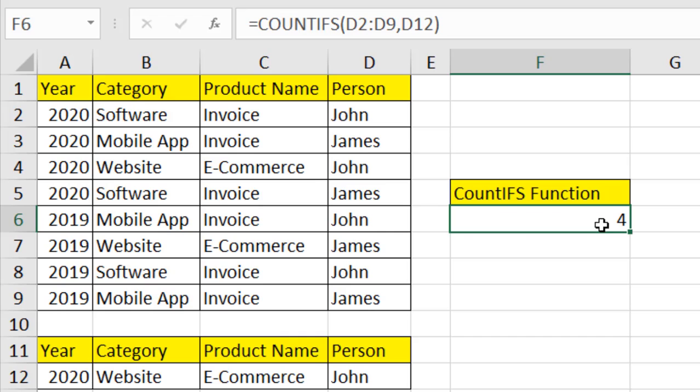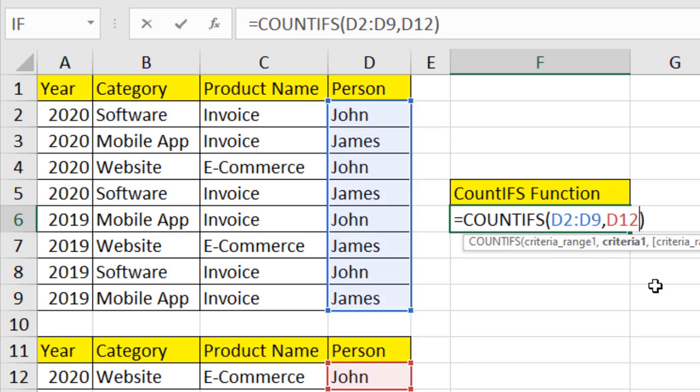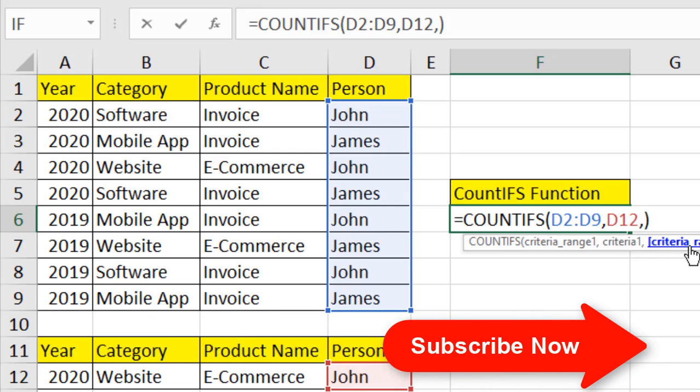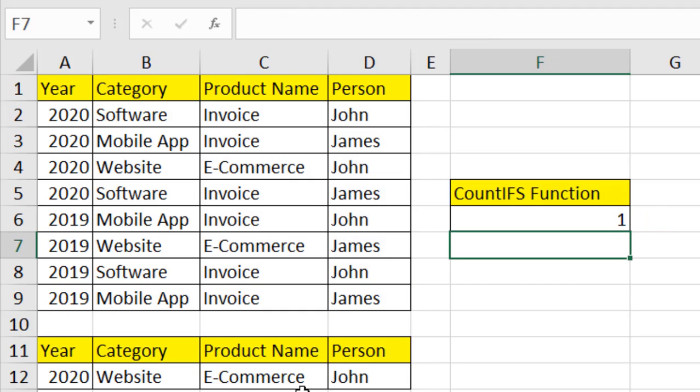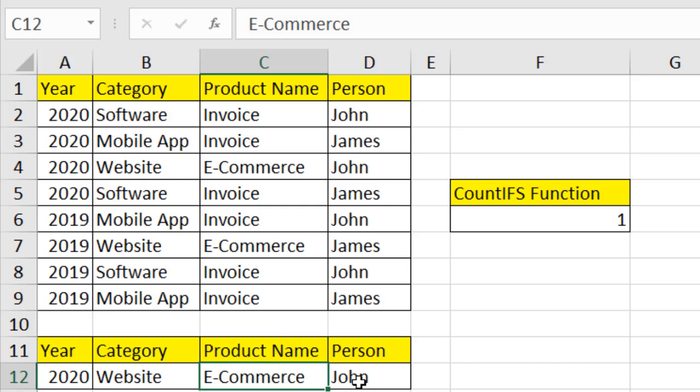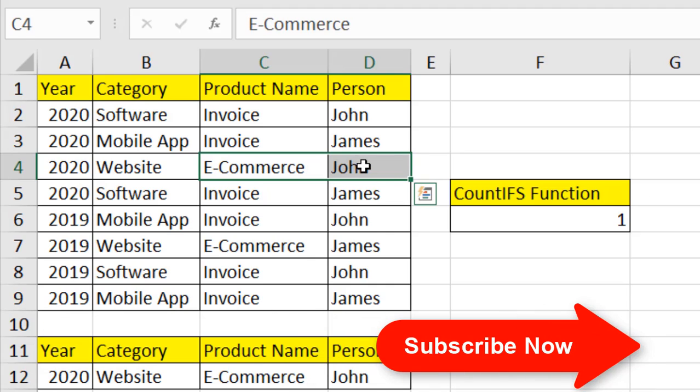Now let's expand the function and add another criteria. If I press comma here, it is asking for the second criteria range, so I'm going to select this data range as the second criteria range. If I press comma, it is asking for the second criteria, which I will be selecting here. Now I can press enter and find out the results: how many times we have John and e-commerce inside this data range, and we have only one occurrence. This is the row where both conditions are met.